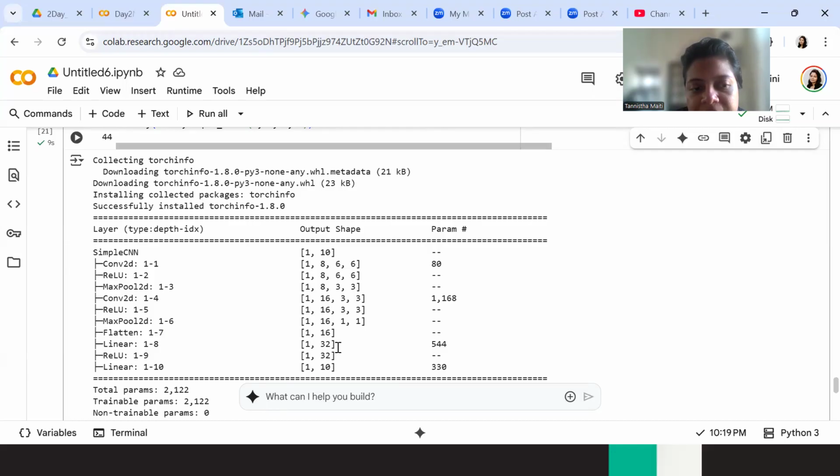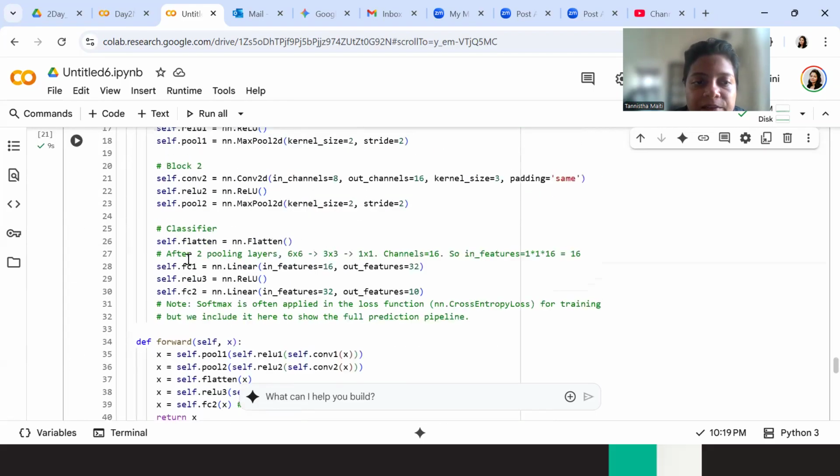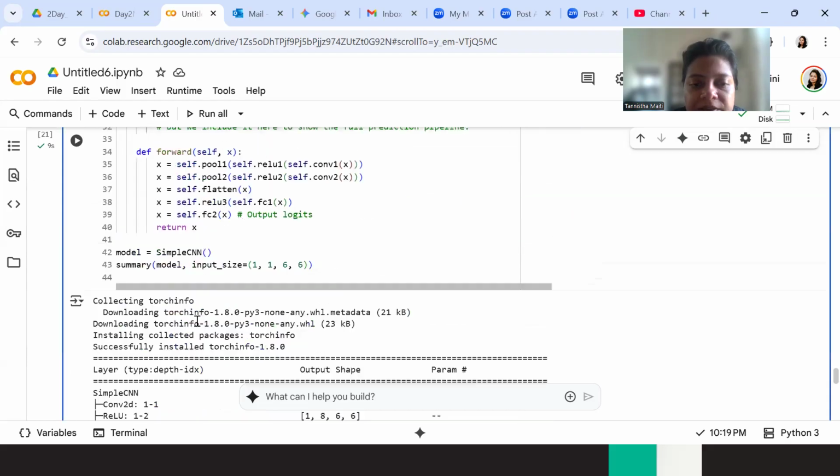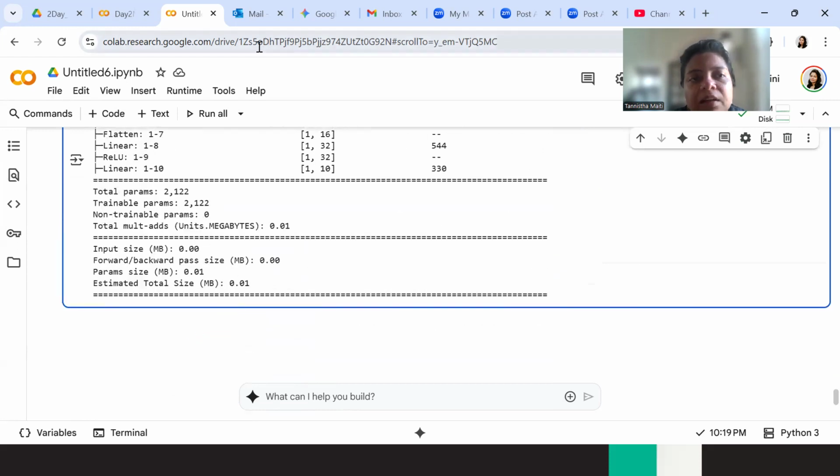So flatten and then linear, and then ReLU, and then a linear layer from 1 to 8, 1 to 10. Okay, so create a linear layer. We defined a linear layer over here. Input features is 32 and output features is 10. Okay, that's all for this notebook. I hope you like it.